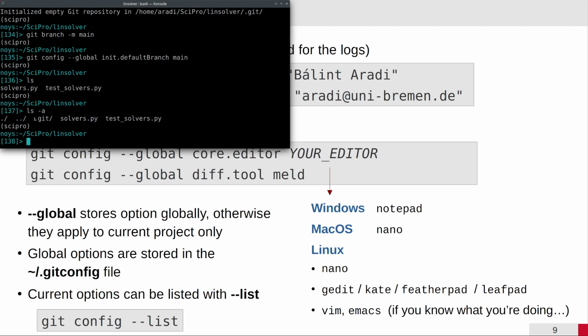And you see here that there is a .git directory, and basically this directory contains everything which Git knows about your project. If you delete this directory, basically the entire Git history is gone. On the other hand, if you distribute the linsolver directory together with the .git subdirectory, then you can distribute your project, including its development history, which can be very, very practical.